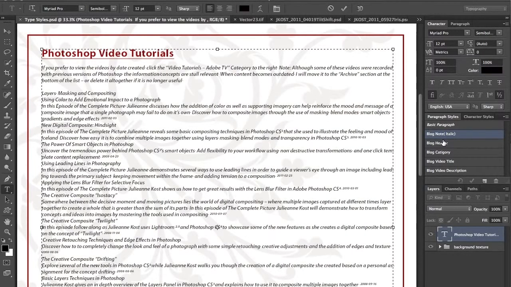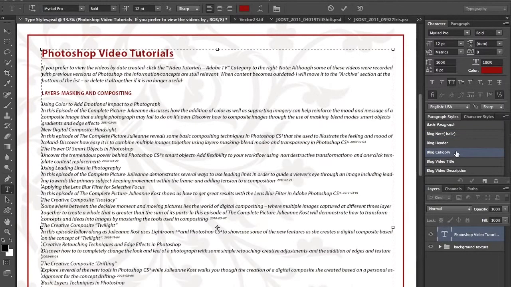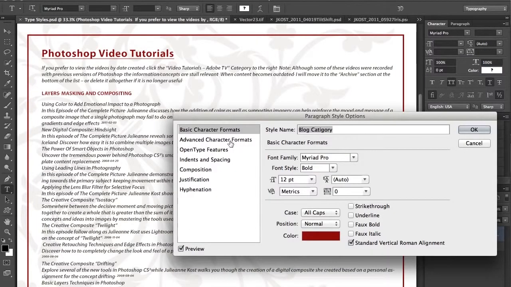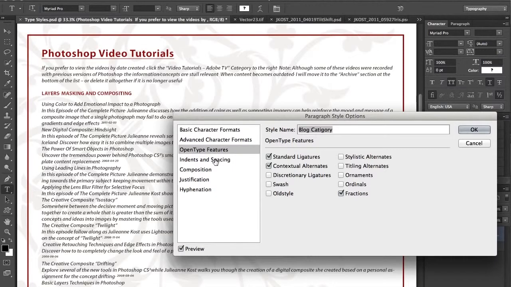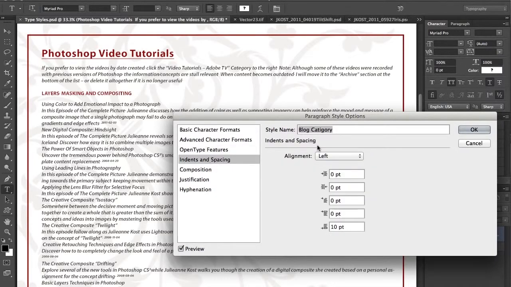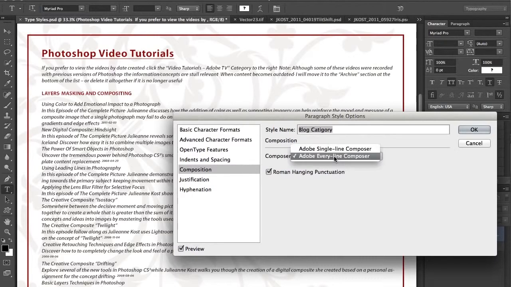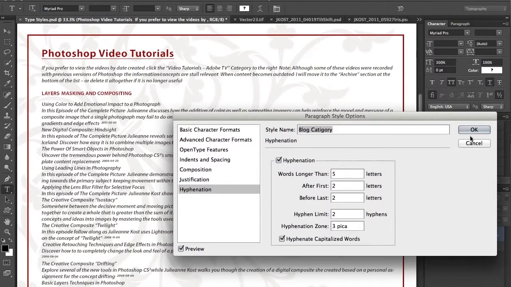I've got different categories here for notes. We can scoot down. You can see here if I want to change this to a category. And in fact, if I double click on this, we can look at this. I've got all your basic and advanced character formats that you can include in your paragraph style. We have the OpenType features, indents and spacing. That includes all of your justification as well as alignment. We've got the Every-line Composer. We've also got justification and hyphenation options in here.